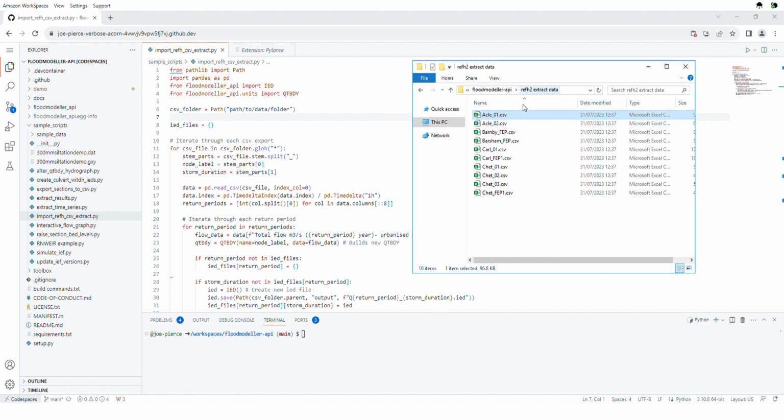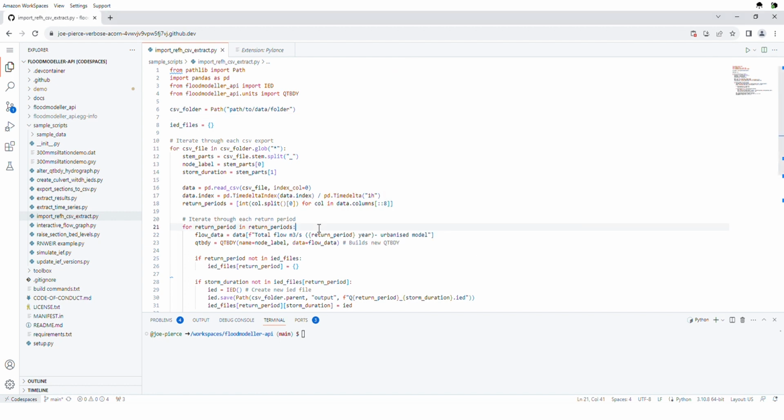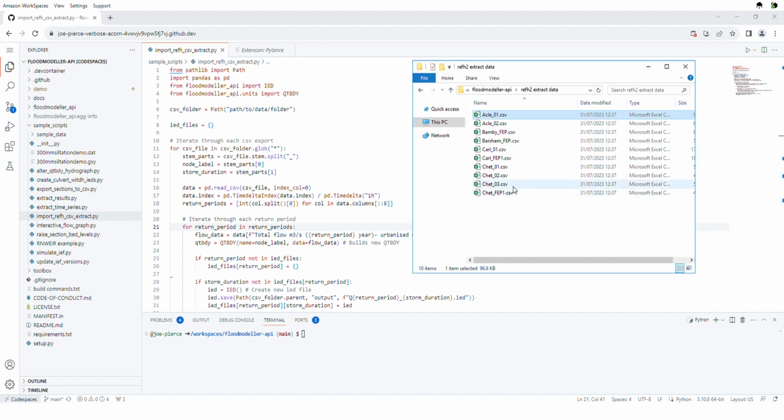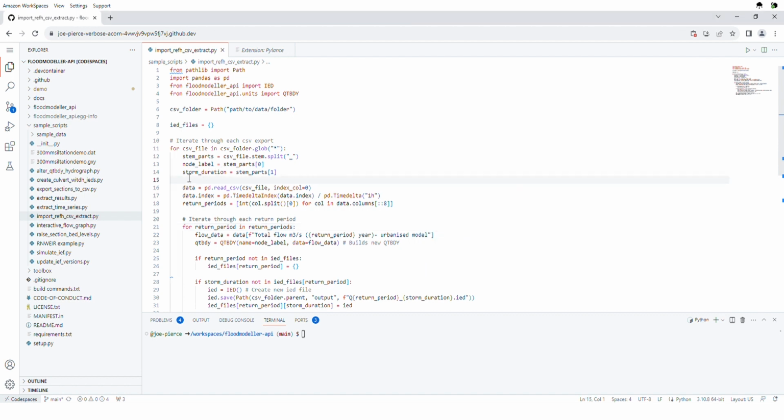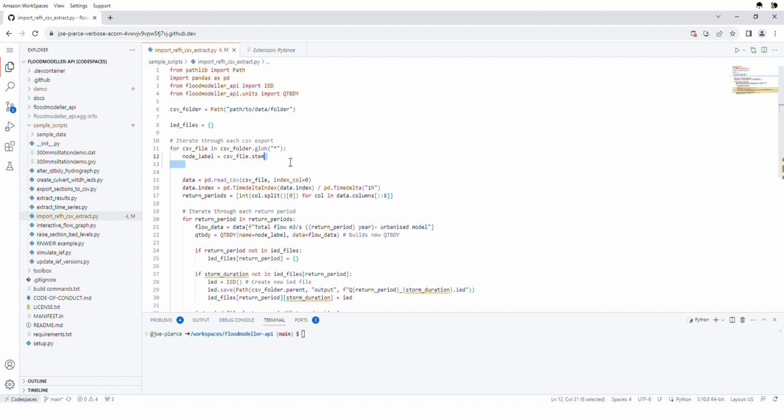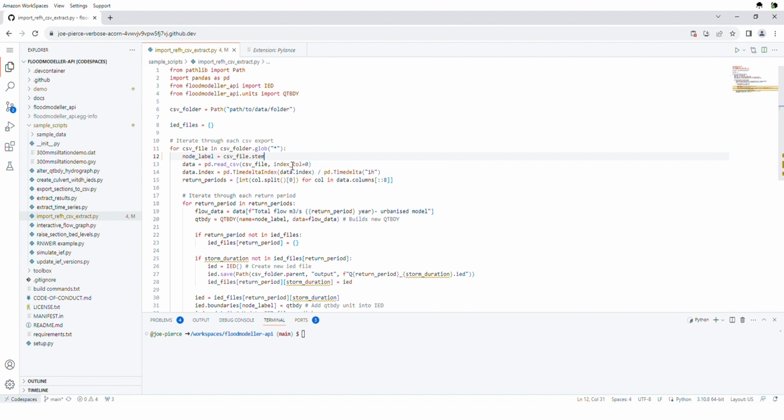The main thing is that this script is set up to read node labels and storm durations from the file name. So if there was an underscore and then a storm duration after, it would split that into different IEDs. But in this case, we only have the node labels we want to work with. So I'm going to remove the references to storm durations, and we only want to use the stem of the file, which is essentially the name without the extension.